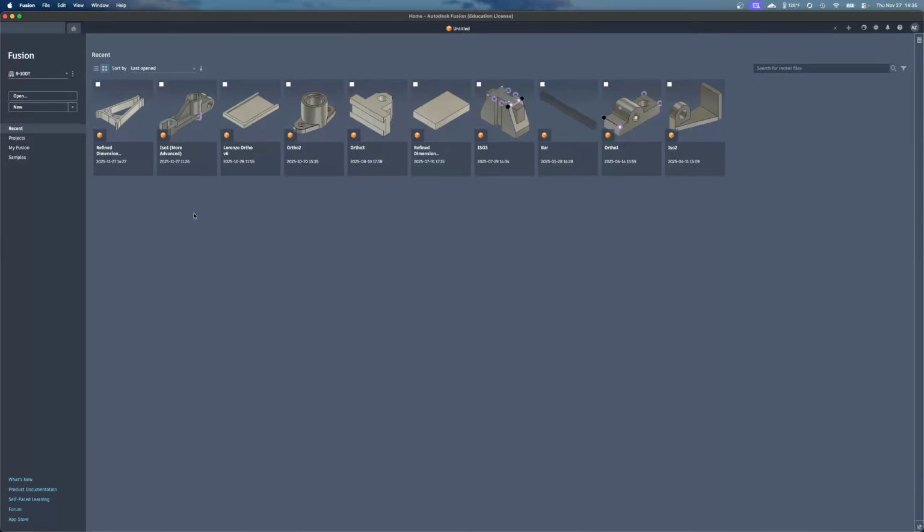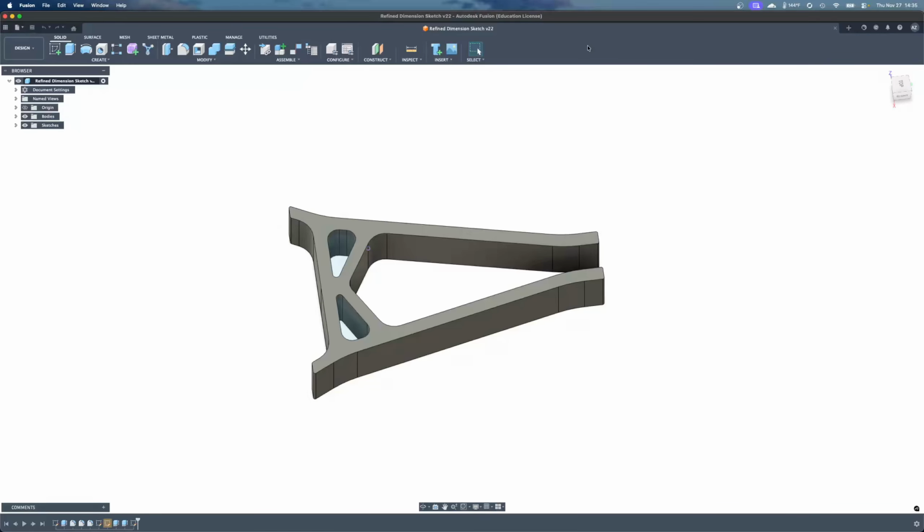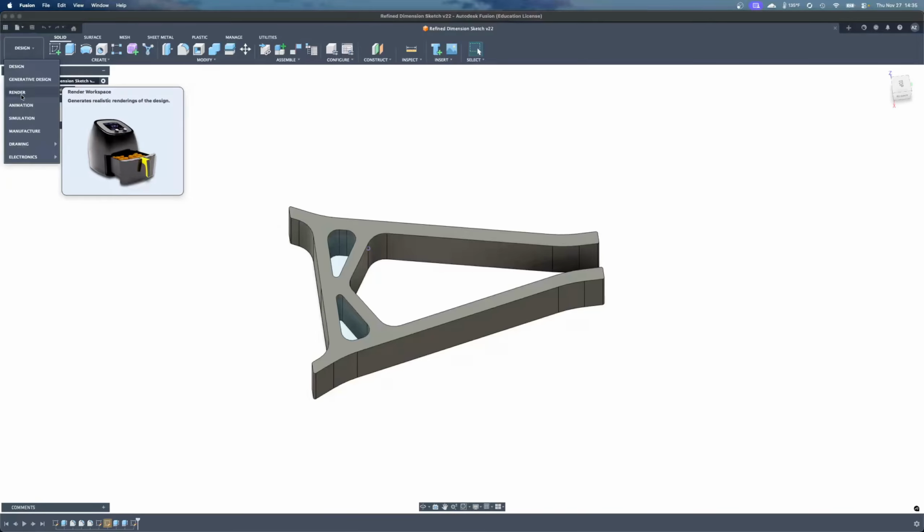So the project I'm going to be using for this video is this laptop stand. It was designed to hold a laptop vertically so it could save you space on your desk. So let's open that up. And as you can see, this is the design that I came up with for a laptop stand. To start off, we can go in, click on the design tab and go down to render.